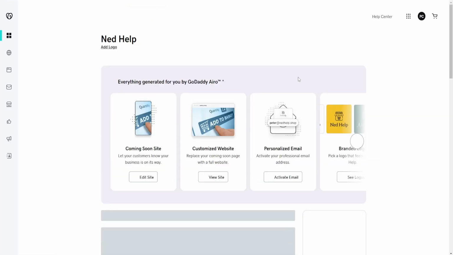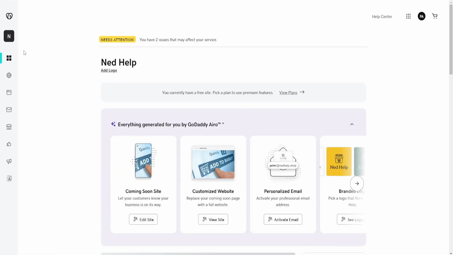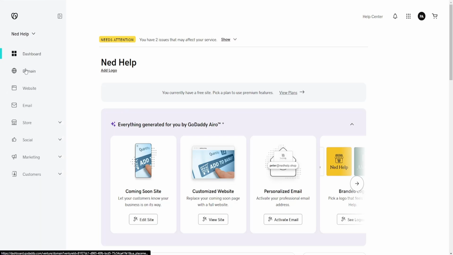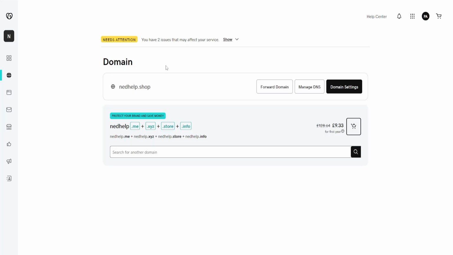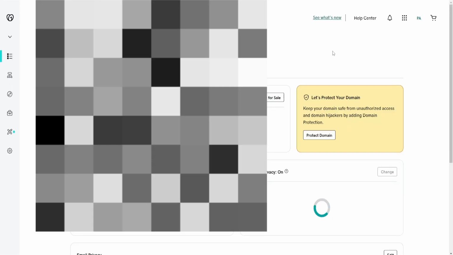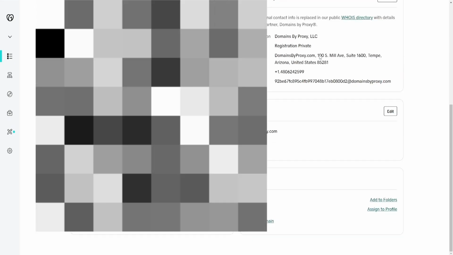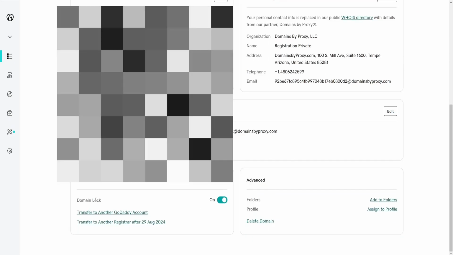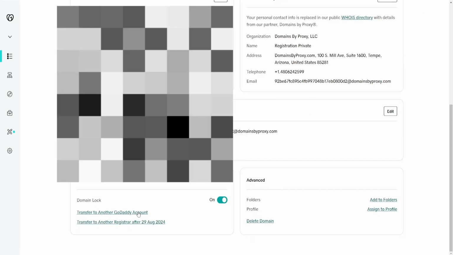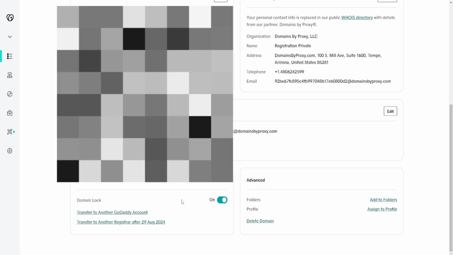Now this will refer us to a new page, and from the left-hand side, we want to hover over domain and select this option. Now, from domain, we will select domain settings. And from the domain settings here, we want to scroll down until we see the option to transfer to another GoDaddy account. Click on this.